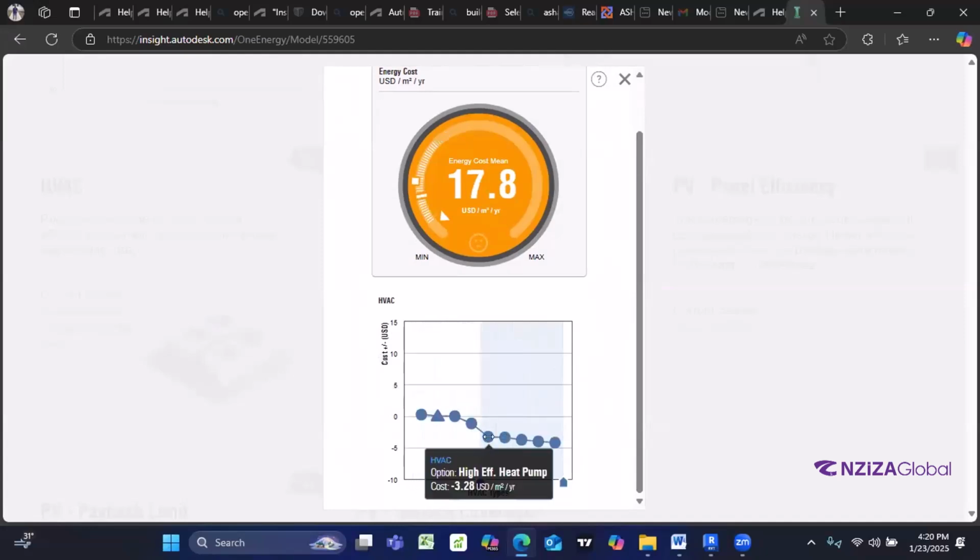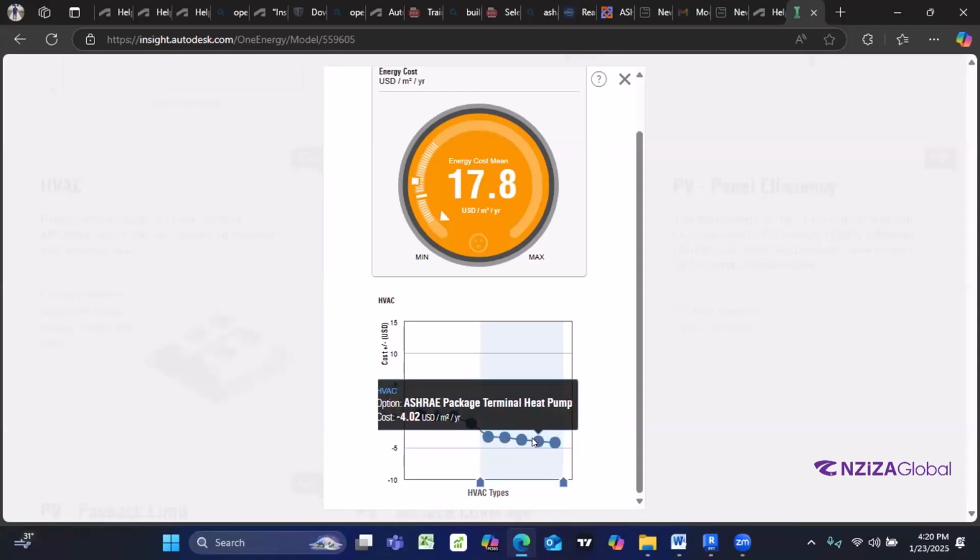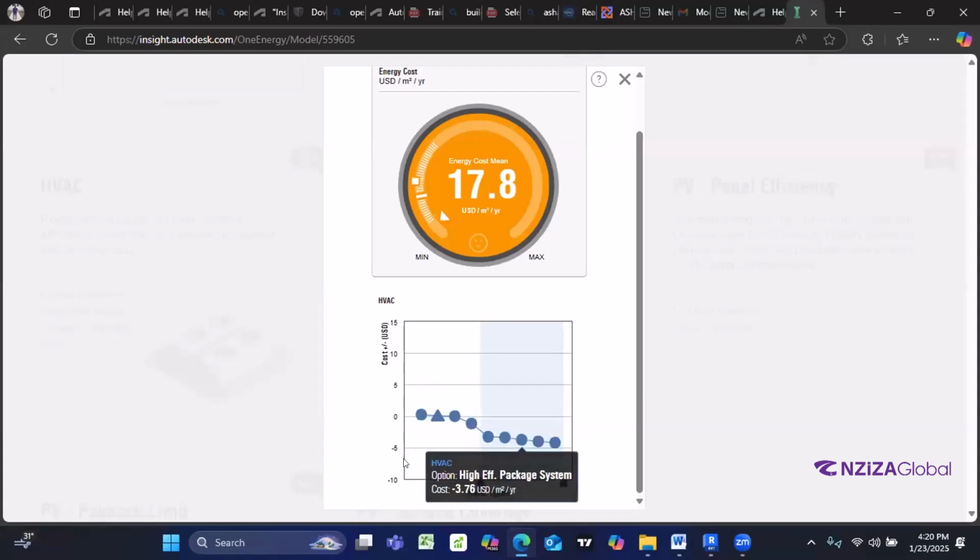So if you choose from this one up to this one, you can reduce the cost per meter square per year. So this one is a high efficiency heat pump. This one is a high efficiency packaged terminal AC. High efficiency packaged system. This is a packaged terminal. So if you choose this high efficiency VAV, let's choose the high efficiency VAV. It will significantly reduce the energy costs.